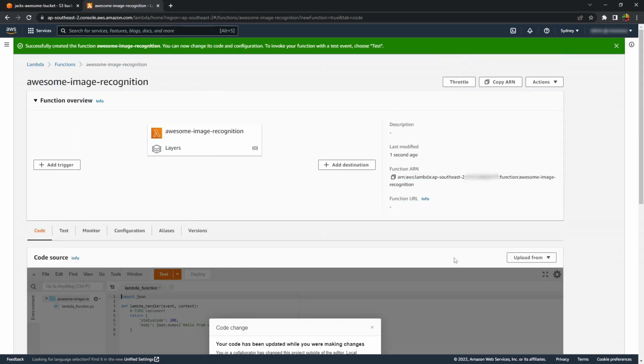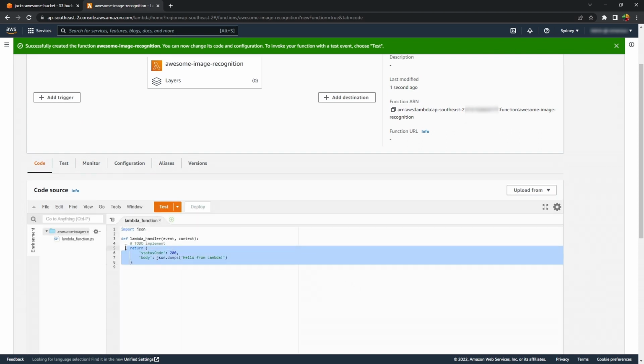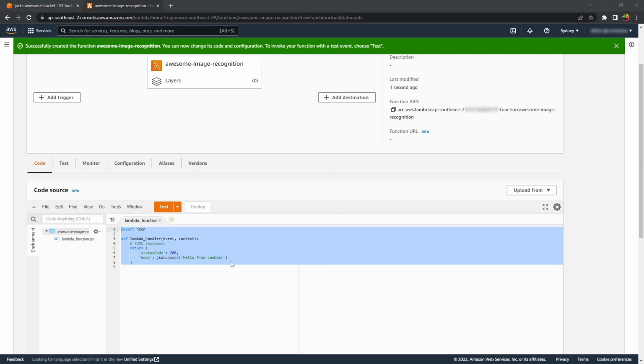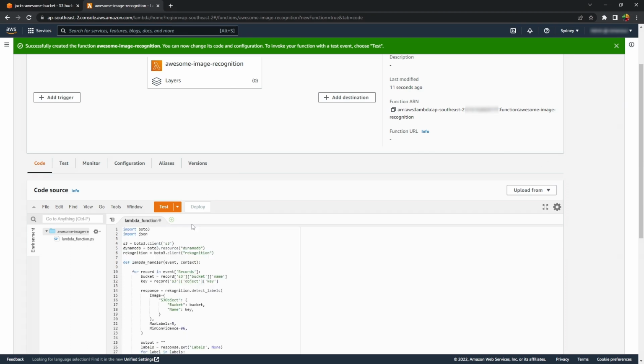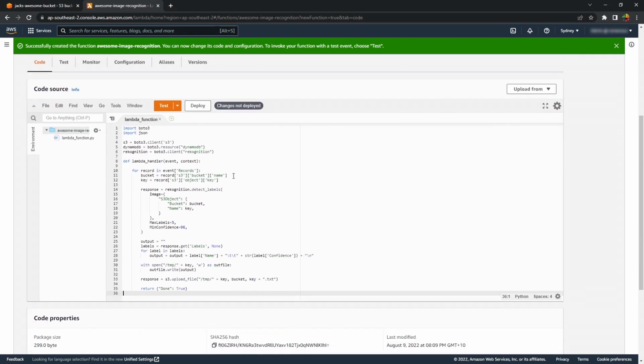Now that my function is created, you'll see that I can edit my function code. It has some example code for me to begin with. However, let's replace this by pasting in my own Python code. This code allows us to receive an image from an S3 trigger, perform image recognition, then store the results of it back in the original bucket as a text file. Once we've added our code, we can now save and deploy our function.